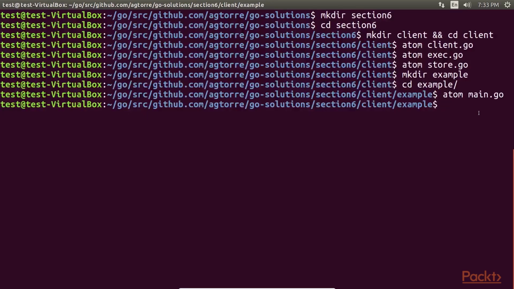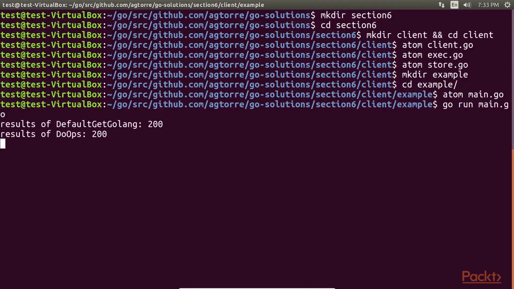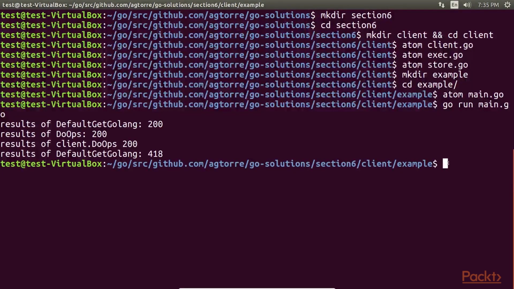Time to test the code. So, run main.go. You'd get an output like this. It fetches the result from DefaultGetGolang, DoOps, client.DoOps, and DefaultGetGolang.